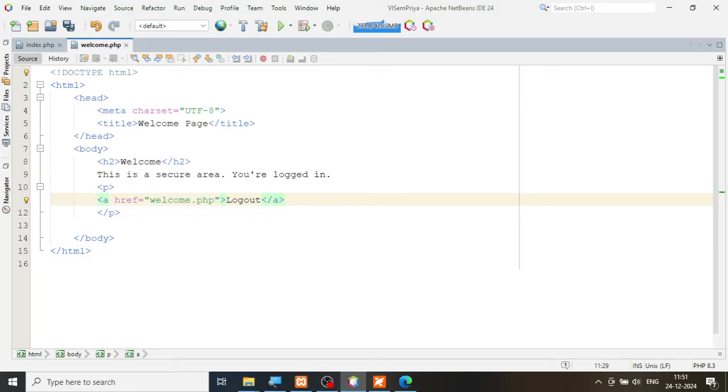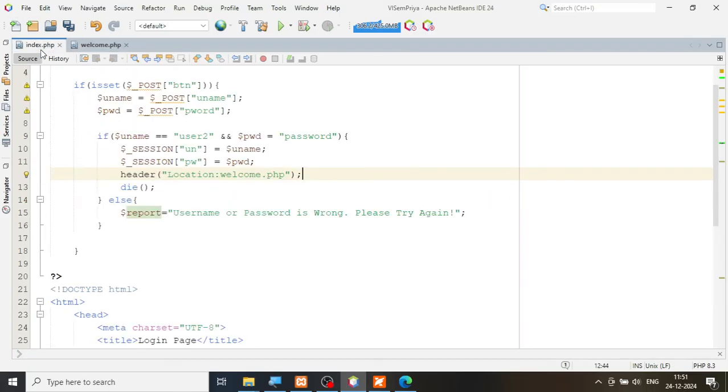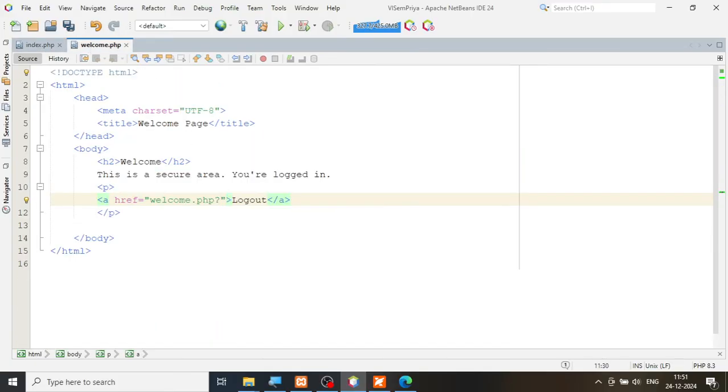But along with that, you can give a parameter. Now this is going to be a get parameter. Remember, in the previous case, we were using post. Now I'm going to use get. In get, everything comes in the URL. So here you can give anything. For example, I'm going to set the parameter logout equal to 1, just to say that you are supposed to log out.